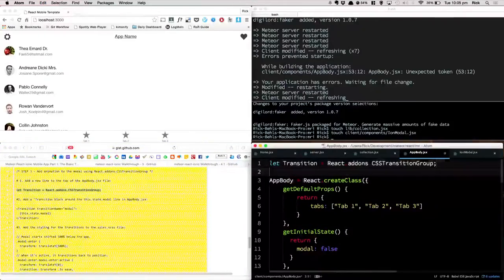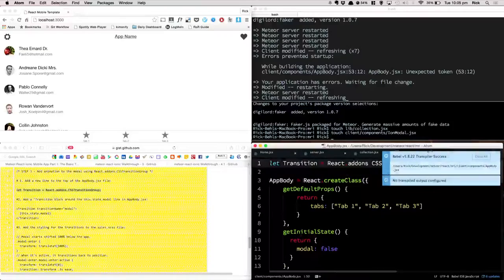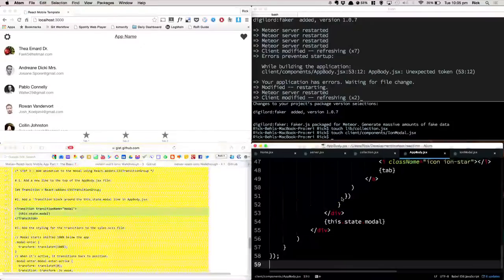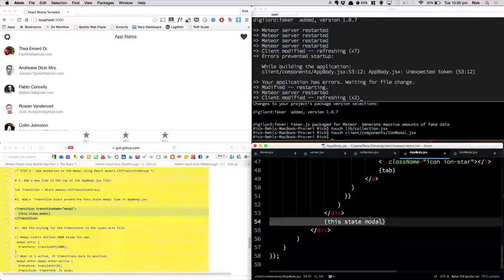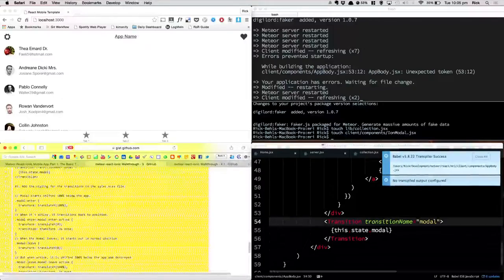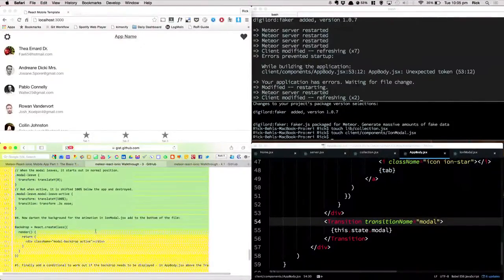So we can add this React CSS transition, the line at the top of the app body part. And this transition tag around our modal. And a bit of CSS in the SCSS file.